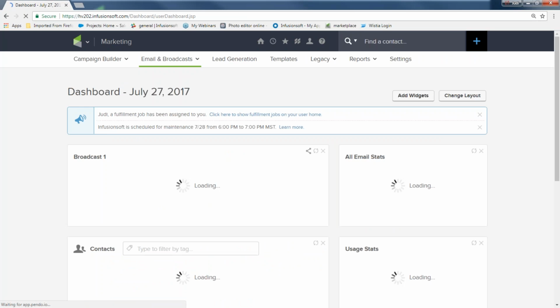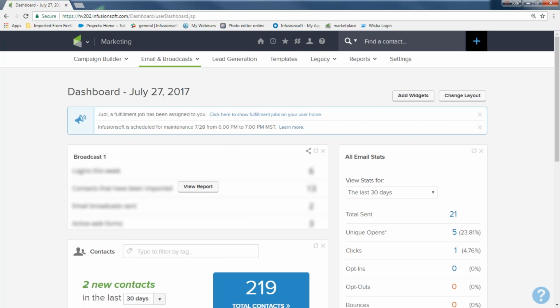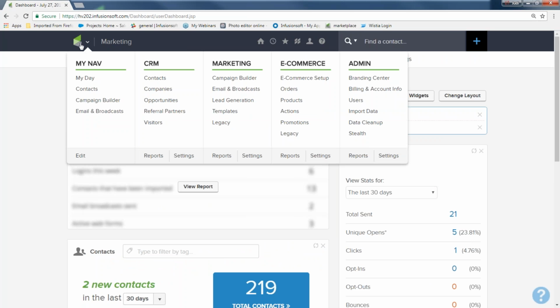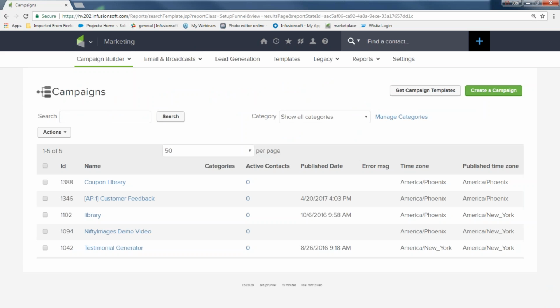When you open up your Infusionsoft application, you usually land at your dashboard, and this is our dashboard. I'm going to hover over the Infusionsoft logo in the left-hand corner, and I'm going to come to the marketing section and down to Campaign Builder and click it one time. I have some campaigns in here already. You may not have any. I'm going to show you how to create a campaign from scratch.